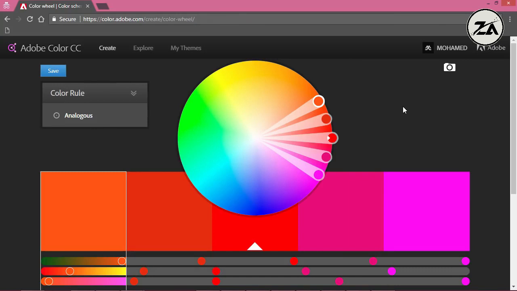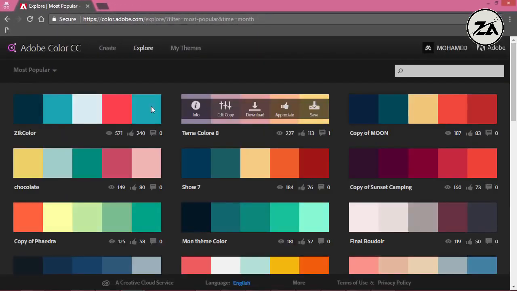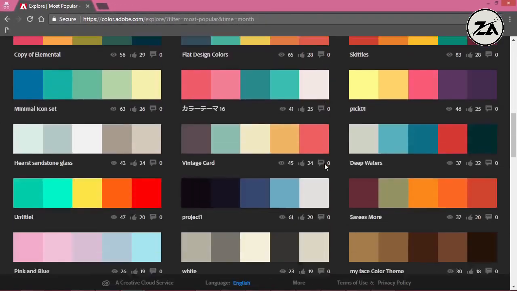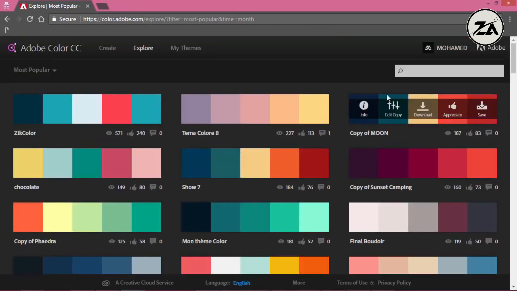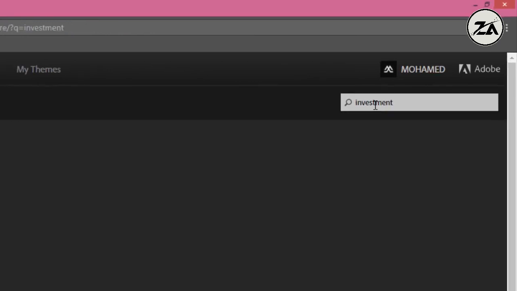Now, the coloring phase. Sometimes the client suggests the colors, but in this example it's my mission to do it. Adobe Color CC is a good place to find specific color palettes. You can go to Explore, then search for any colors you like. Or write any keyword in the search bar and you will find convenient palettes. I'll try the word investment.